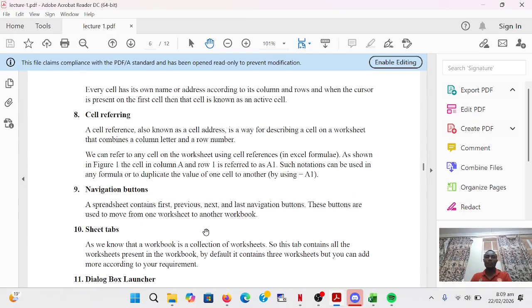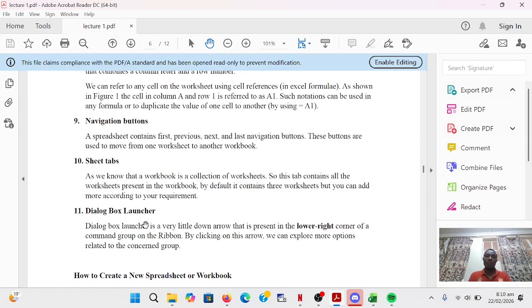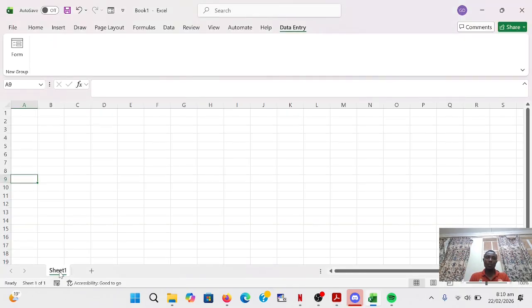All right. Then we've got the cell reference. A cell reference, also known as a cell address, is a way of describing a cell on a worksheet that combines a column letter and a row number. I've already explained that one. For example, I've got A1. Then yeah, that's it. We also have navigation buttons. We have got sheet tabs, as mentioned here. This one is a sheet tab.